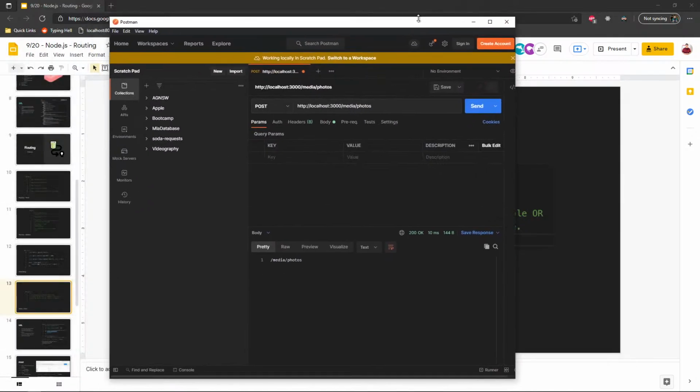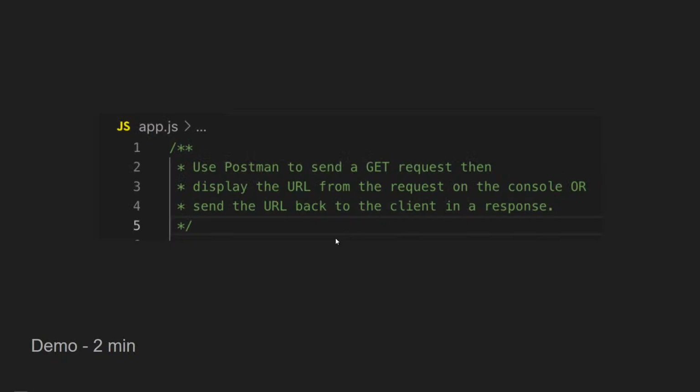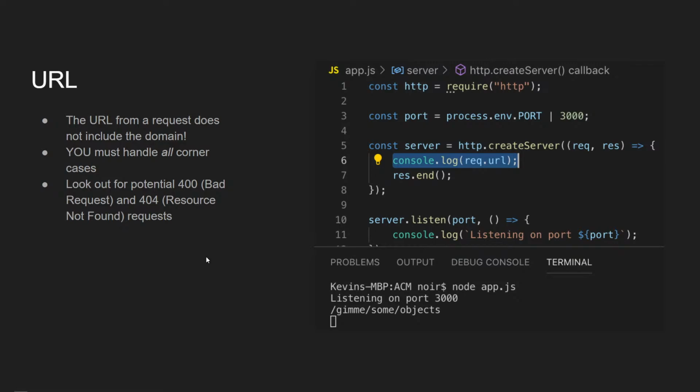Move this out of the way. All right. Let's keep going through the slides. So the URL object or property: the URL from a request does not include the domain. You must handle all corner cases if we're working with an HTTP server directly like this. Some advice is to look out for potential 400 bad requests and 404 resource not found requests.